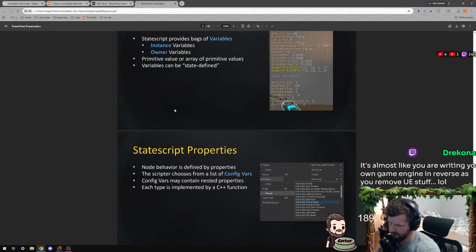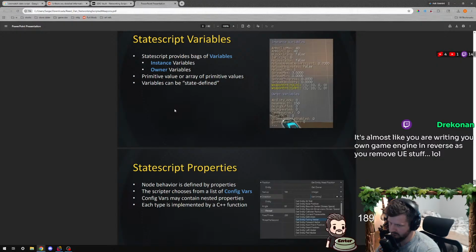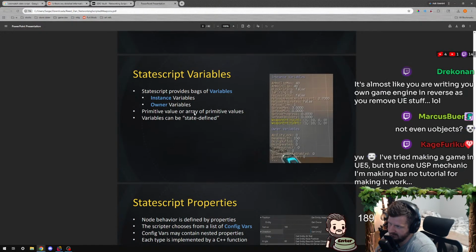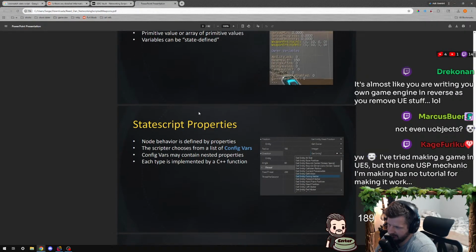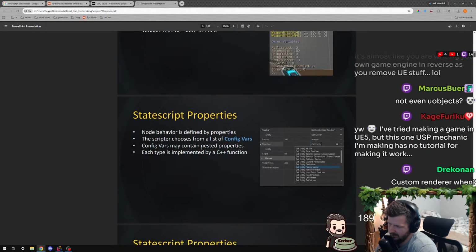Anyways, it's almost like you're writing your own game engine in reverse as you remove UE stuff. Yeah, that's also the joke, I suppose. I feel like the things that I have rewritten are custom. No, I'm not rewriting the renderer. You want this game to ever come out?